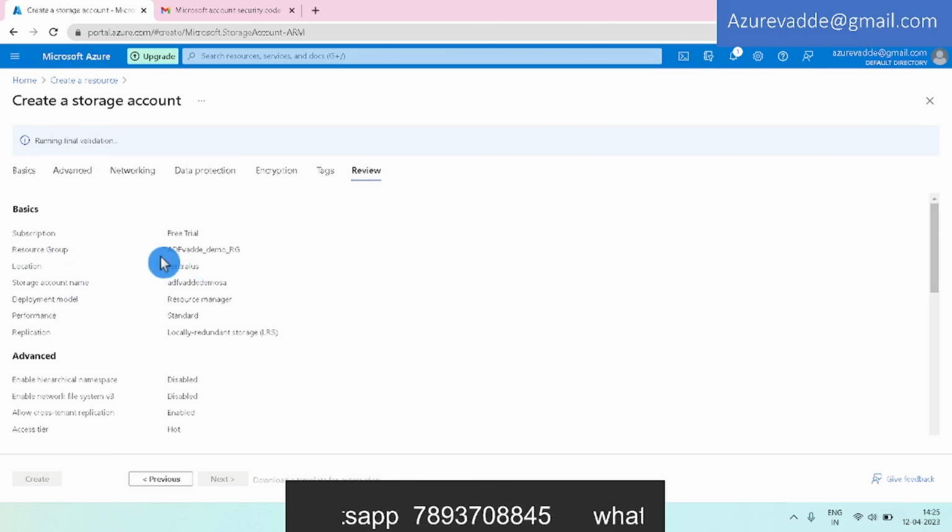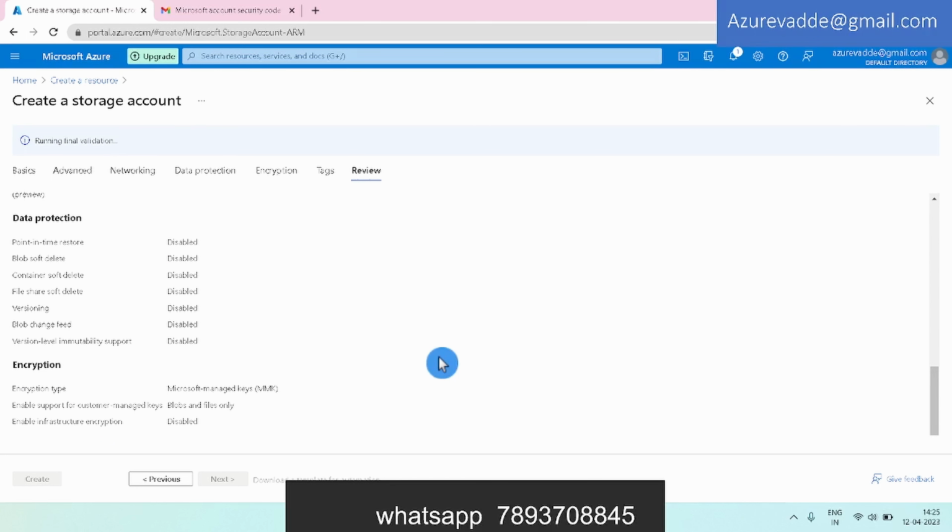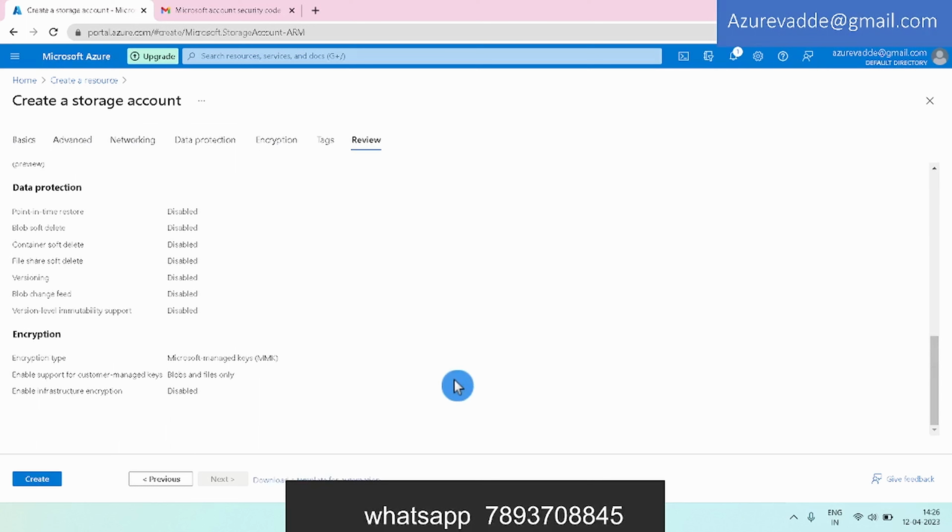Our resource group name, ADF Workday Demo RG, and location, storage account name, ADF Workday Demo SA, and deployment mode, resource manager, performance standard, replication, and other settings we can see here. Now click create.